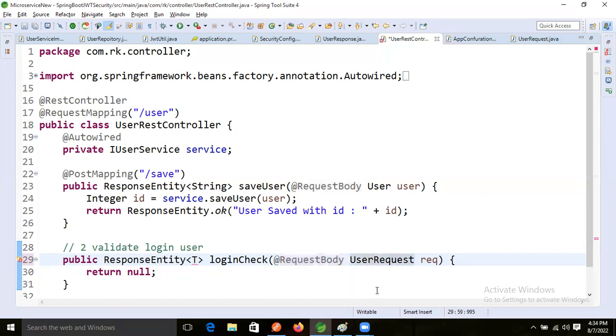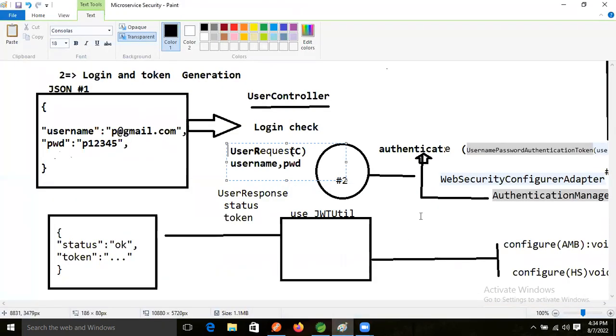So request body, right? Here we will read the user request. After reading that user request, what do we need to do? We will perform the operation. What operation will we perform now, friends?